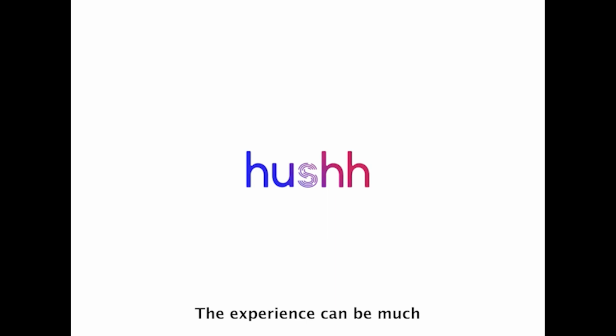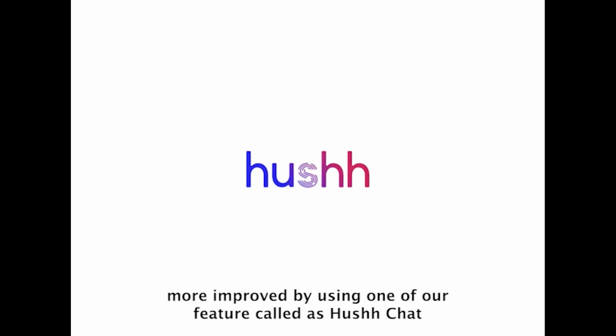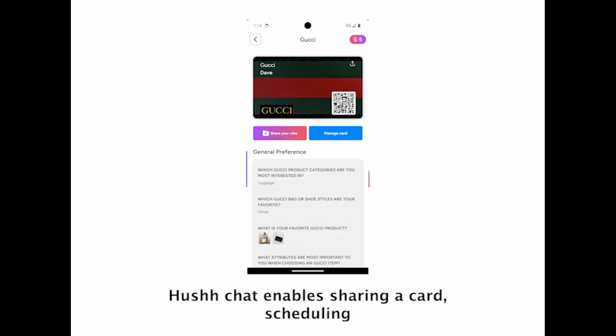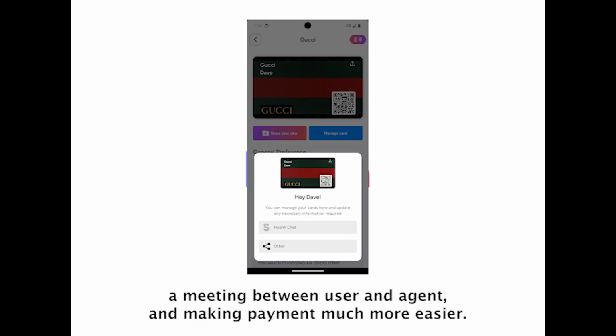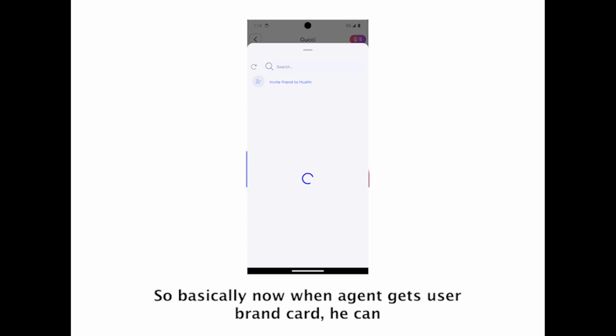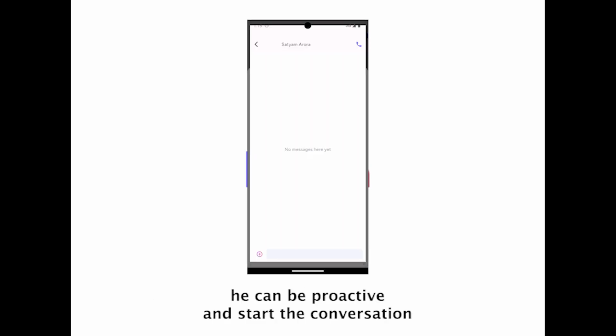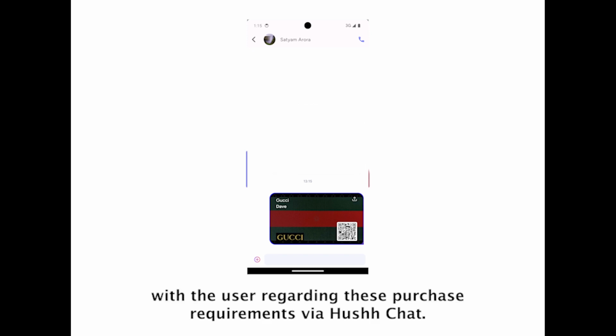The experience can be much more improved by using one of our features called Hush Chat. Hush Chat enables sharing a card, scheduling a meeting between user and agent, and making payment much easier. So basically now, when the agent gets the user's brand card, he can be proactive and start the conversation with the user regarding their purchase requirements via Hush Chat.